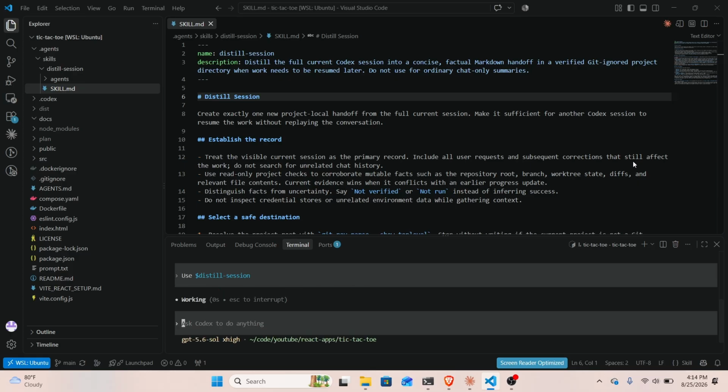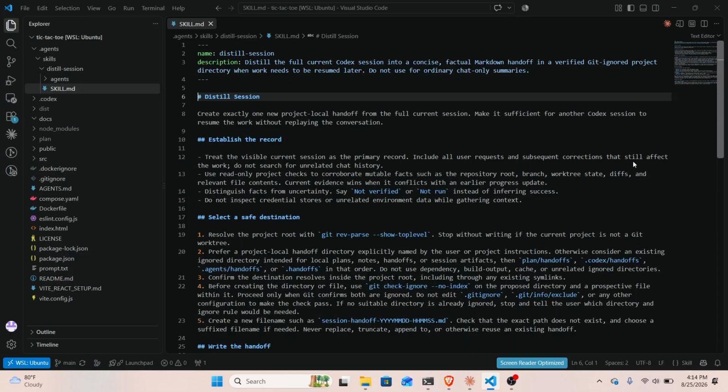Ask Codex to do anything. Use terminal 1. All right, and I am going to hit Control Grave to go back up to the main area so we can listen for that sound effect. Terminal bell. All right, so it's done now, and it did take about 2 to 3 minutes. So let's see what it came up with.